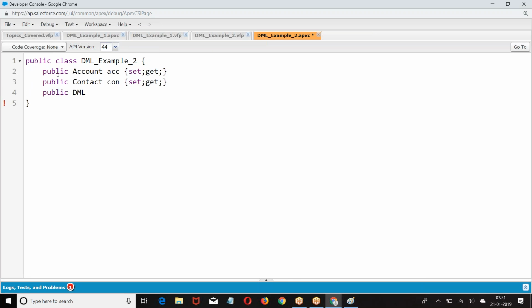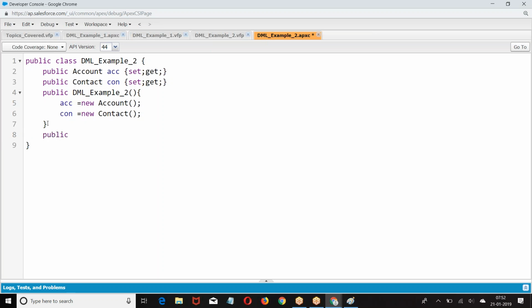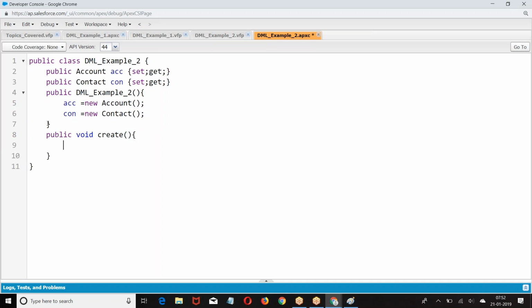Then I was trying to create account and contact. Then I was trying to create insert account record is inserted.